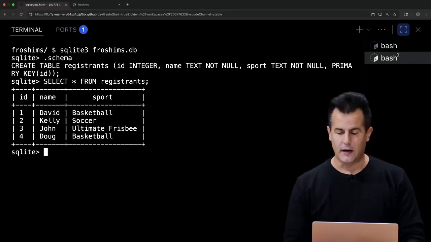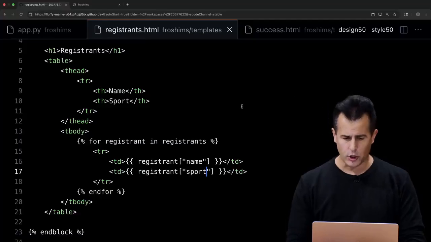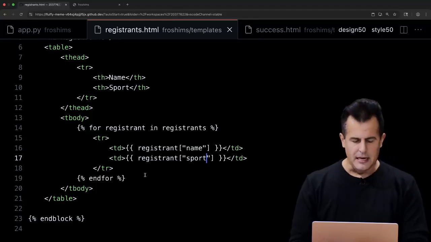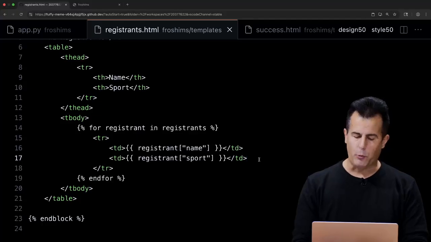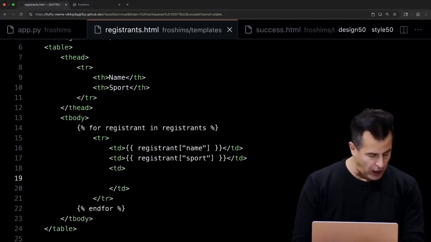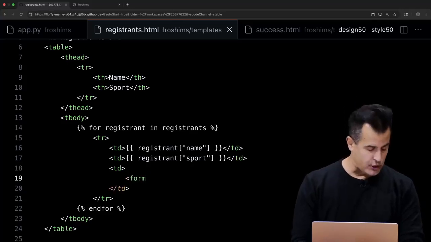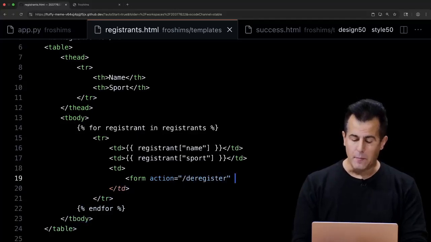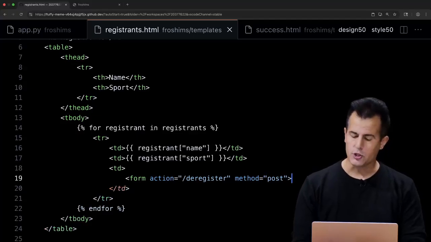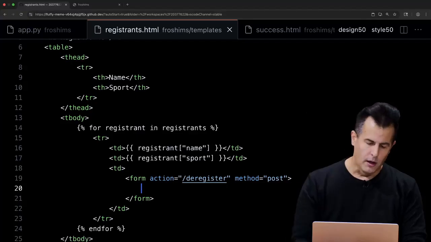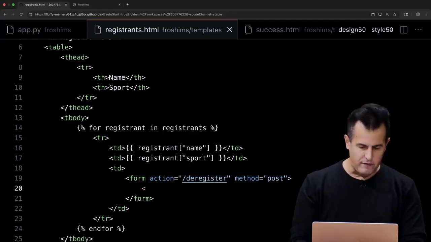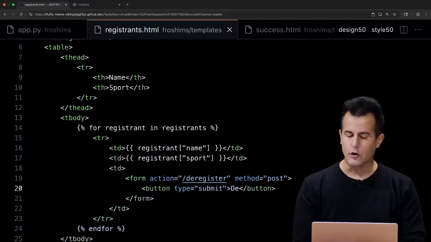So let me go ahead and minimize this and hide my terminal window. And in registrants, let's go ahead and just do this. In addition to outputting every registrant's name and sport, let's also output a third column whose purpose in life is to contain an HTML form. The action of that form will be a route like deregister. And the method we're going to use is going to be post, just so that we don't accidentally store personally identifying information in a URL or such. This form is going to have a button, the type of which is submit. And the button is going to say deregister.